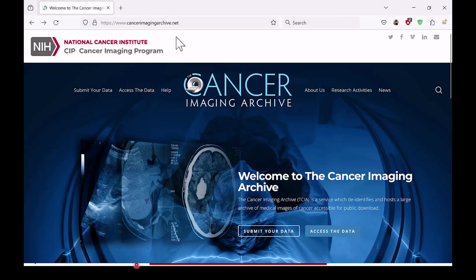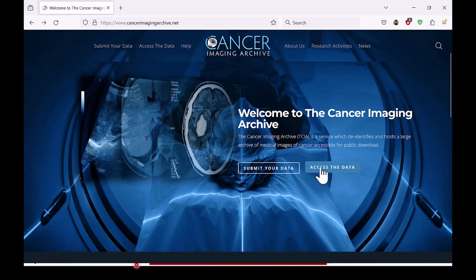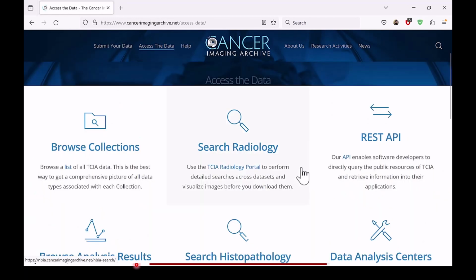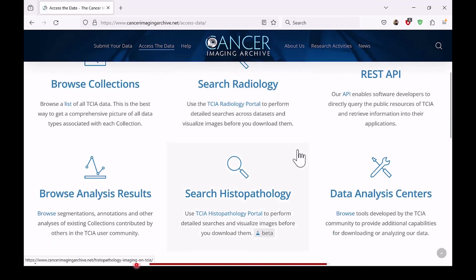So how do you do that? First, you navigate to cancerimagingarchive.net. It will open that site. If you scroll down, you will find submit your data, if you have any data to submit, and access the data. Click on it. You will have different options. One of them, if you are dealing with radiology, you search for radiology data, and the other is search histopathology. You click on it.